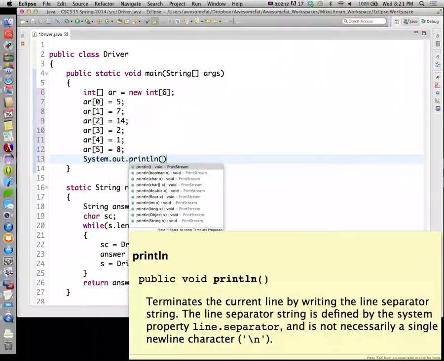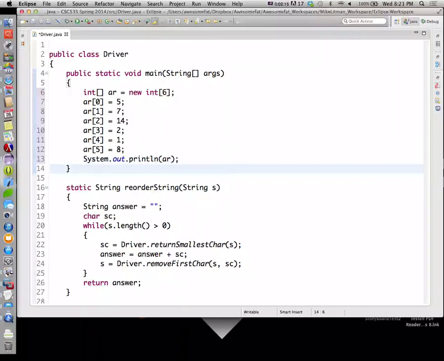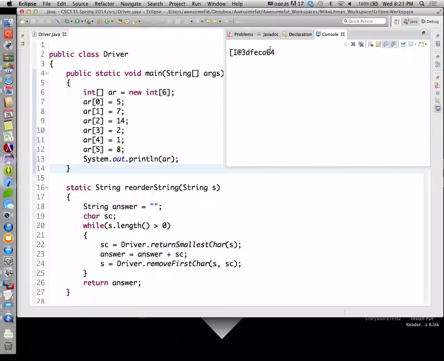Then I'm going to say system.out.println AR. When I run this, you're going to see that what prints out, even though AR is filled up with 5, 7, 14, 2, 1, 8, filled up with a bunch of numbers, what prints out is a crazy memory address looking thing. You'll actually recognize this as a hexadecimal number. Also connected with what we talked about. So 3DFECA64. So giant number in hexadecimal. But in any case, this is a memory address.